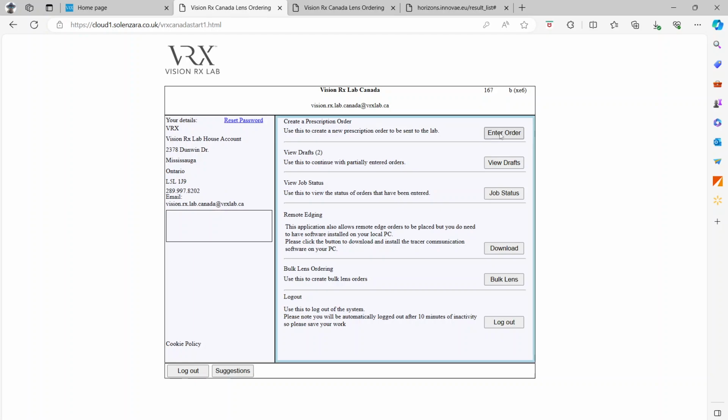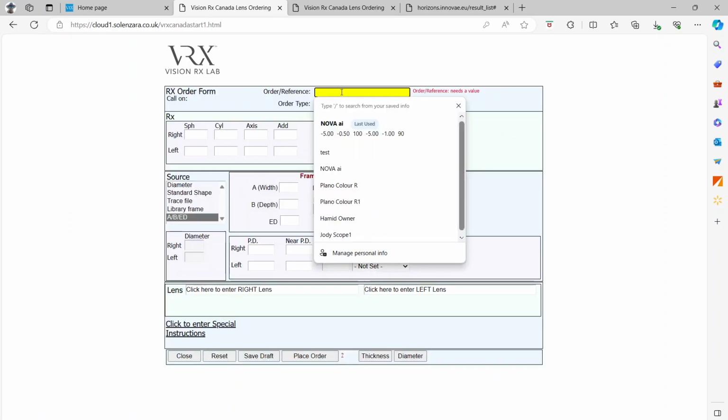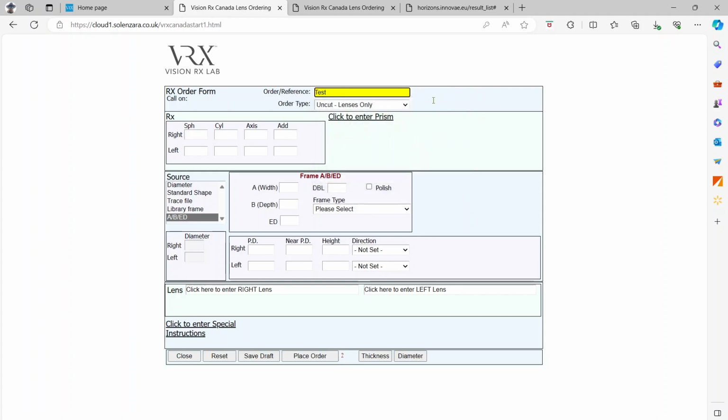You hit order entry, and we would actually type in a patient name, and then we would decide if this is going to be edged by VisionRx or we're going to edge this in-house. So in this case, we're going to send the lenses to you for you to edge, so that would be uncut. You can edge the Nova AI lenses yourself.